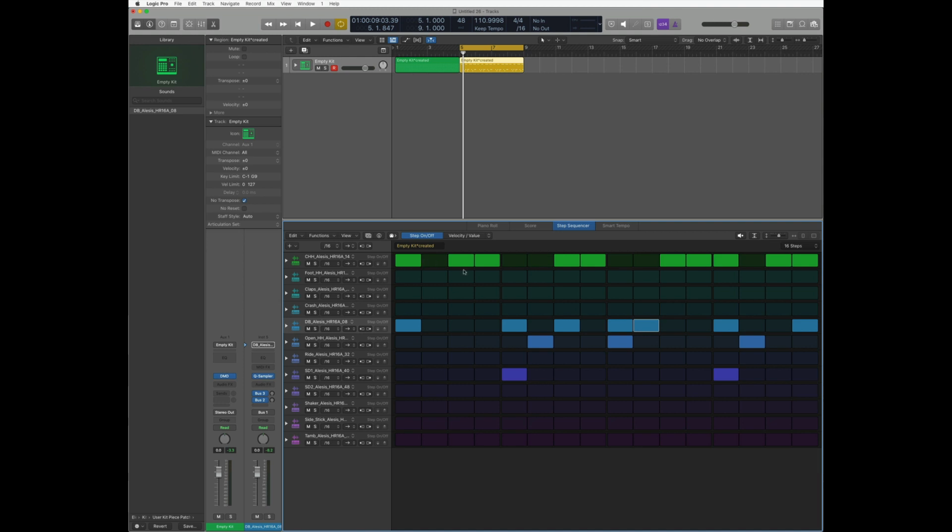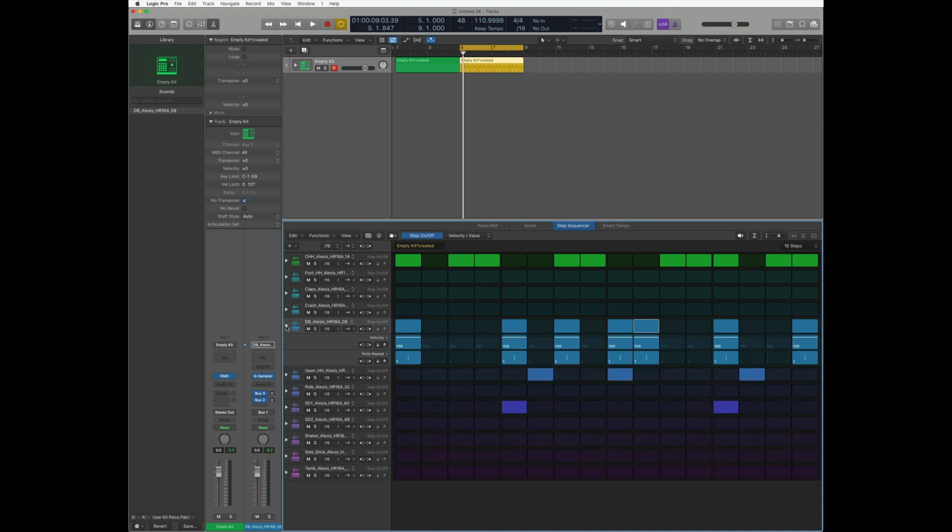Now, if I want to change the velocity of a step, I can simply open up the lanes. These are like sub lanes with extra information for each step. And so if I want to make this a little bit softer and maybe this one a little bit softer, actually, let's make this one, yeah, instead this one. Okay, it's very easy to do. And same thing for the hi-hat.